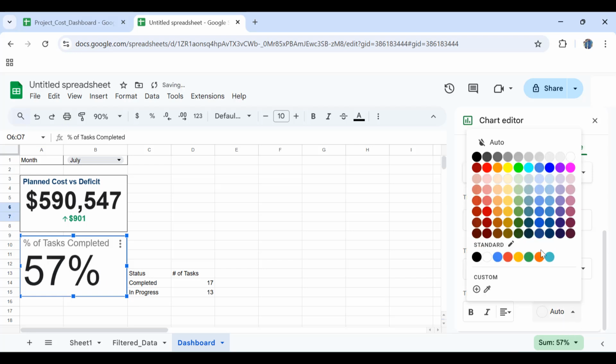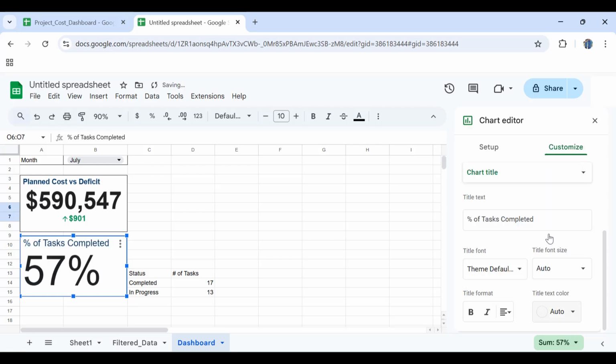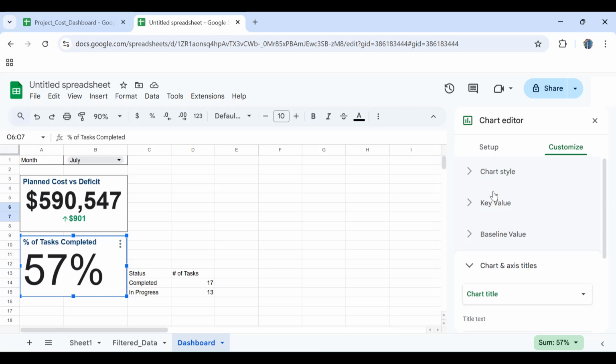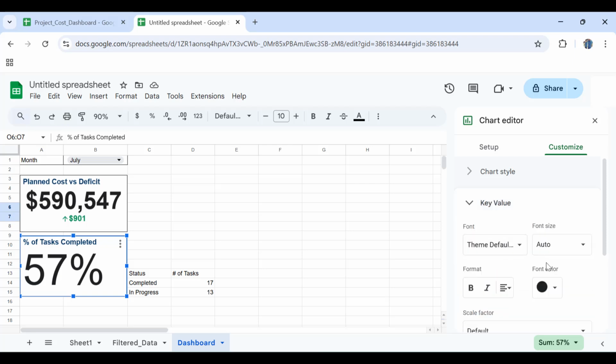Again, the title text color should be this dark blue. The font should be 16. It should be bold. And also for the percentage itself, if we go to the key value, this should be bold. And also it should be the center.